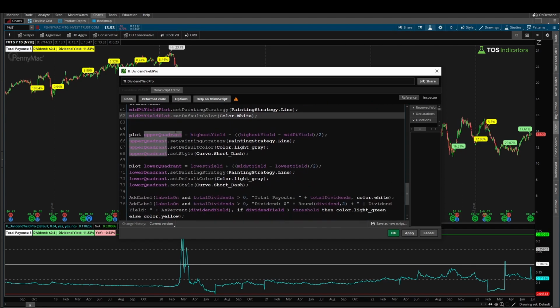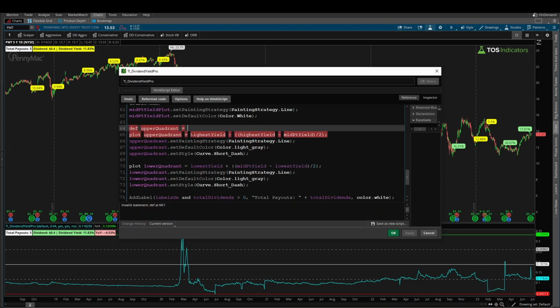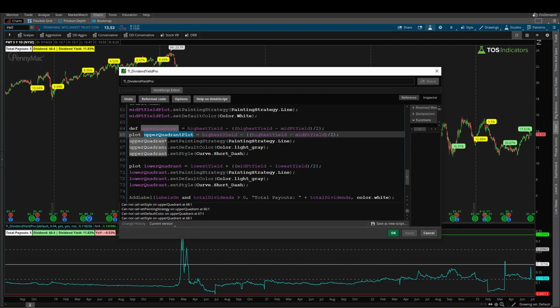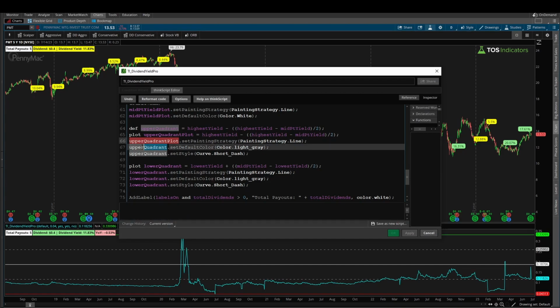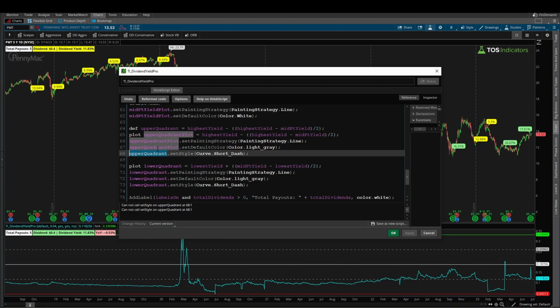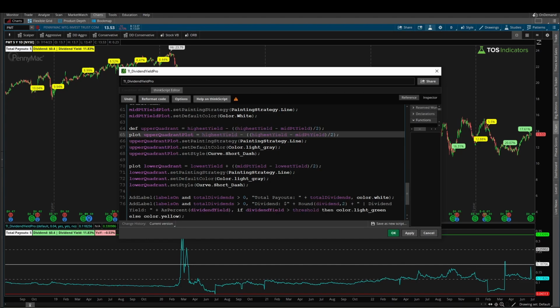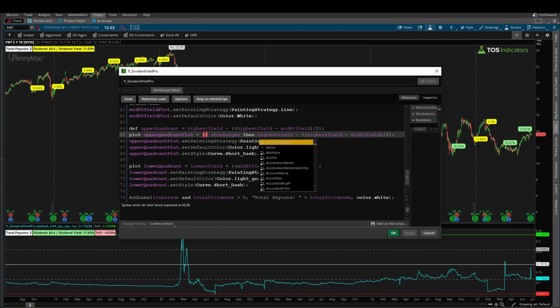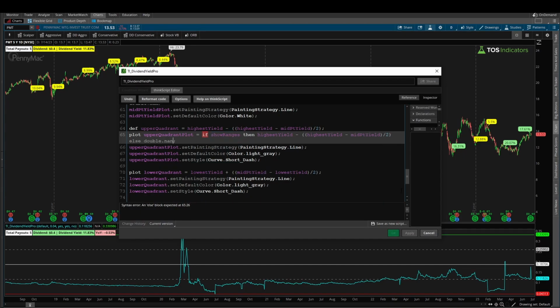Now we have our 2 quadrant lines. So for that upper quadrant, I'm going to paste in the same code. Then I'm going to add in the word plot here, copy paste this. We're going to add that to the actual plots. This is a little bit of a tedious process, but once you do it once, I think it becomes really nice and clean, which allows you to really have full control over almost every single aspect. So we say if show ranges, then we're going to show this formula, else double dot nan.